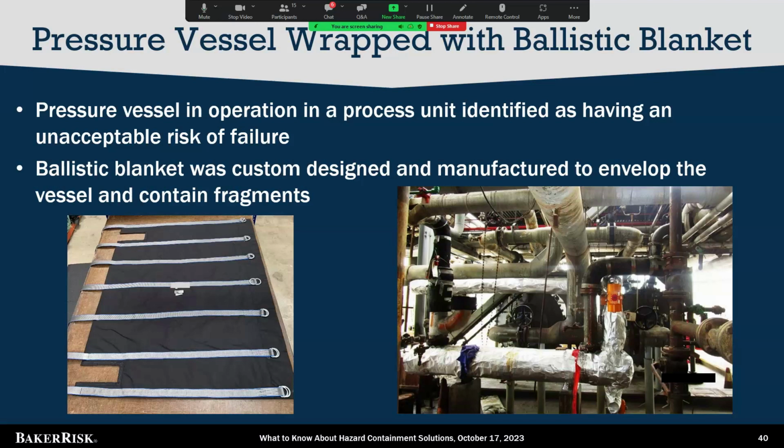So the mitigation option that was selected was to wrap it with a ballistic blanket. This was custom designed and manufactured to envelop it. It was wrapped around the circumference of the vessel.